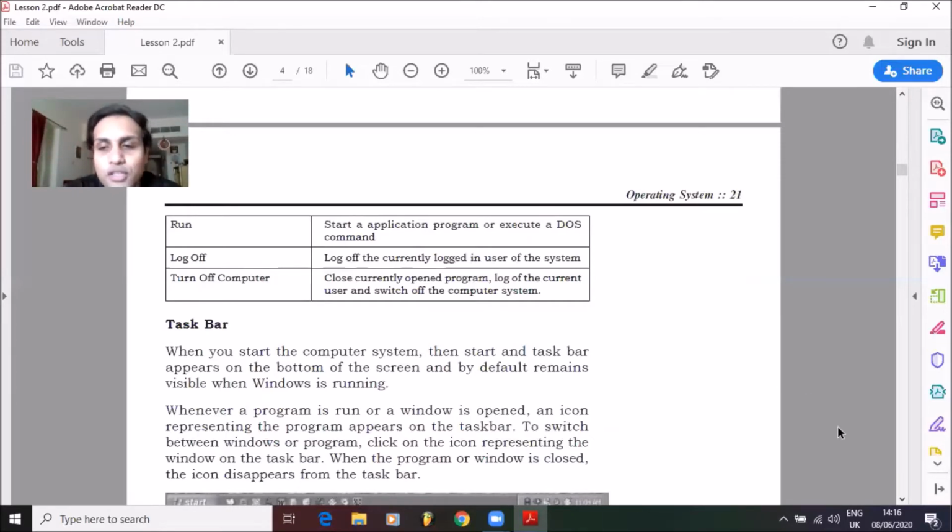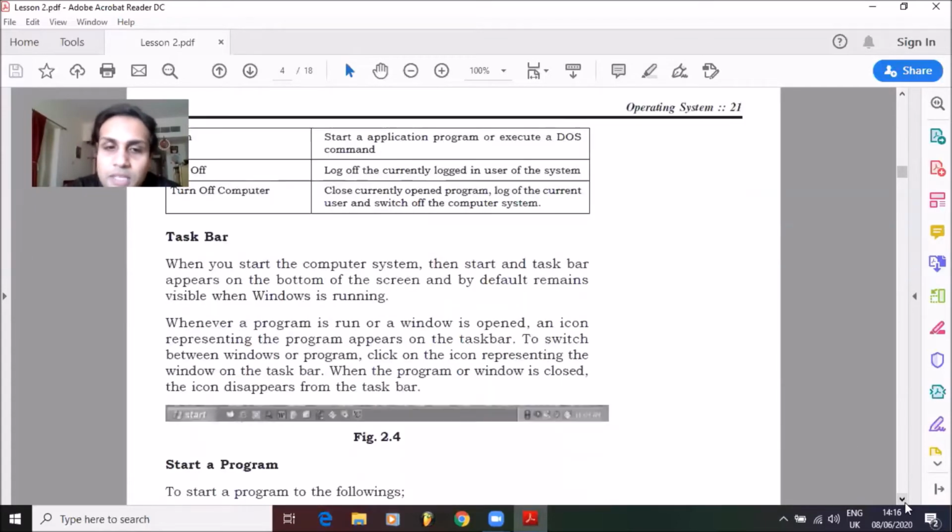Turning off the computer, obviously you know it is to switch off the computer. Taskbar, a very important question that comes. Define the taskbar. A taskbar is present at the bottom of the screen. This is my taskbar, and this is an example of the taskbar present in the system, as you can see.